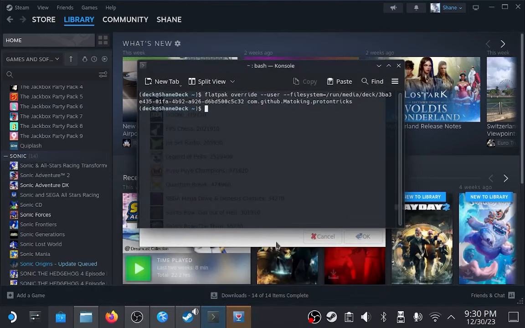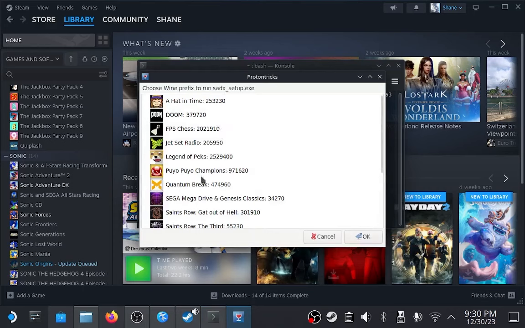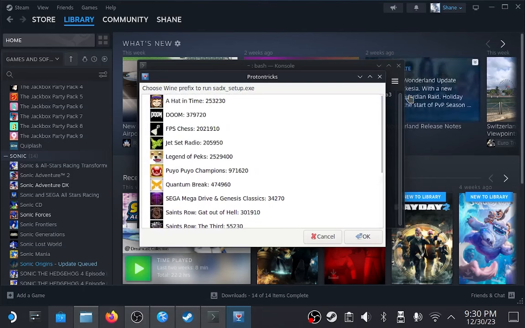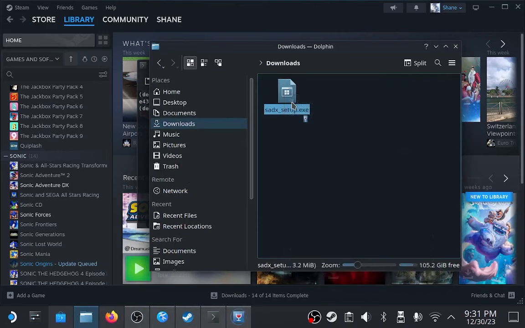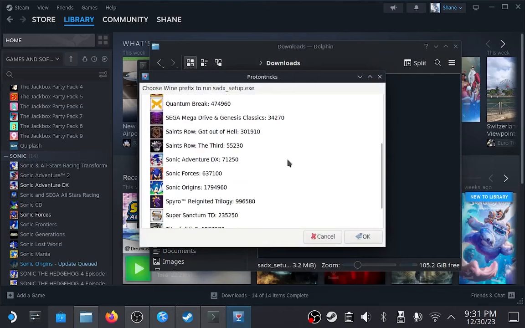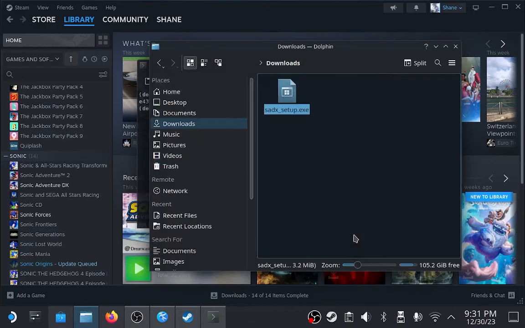Once you've done that, close and reopen it, and you should see Sonic Adventure DX on this list here. You can see that I don't see it, but when I relaunch the setup wizard, then you will see it on there. So here we go, relaunching it with Proton Tricks, and you'll see that Sonic Adventure DX is on the list. You just select it, hit OK, and then wait for the installer to open up. Might take a while. It took a while for me for some reason. But when it pops up, just go for it as normal, as if you were installing mods on Windows.